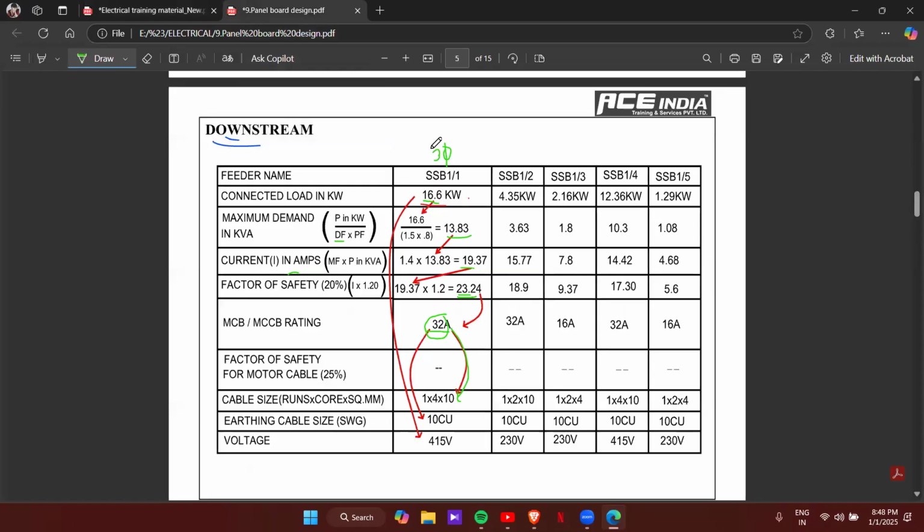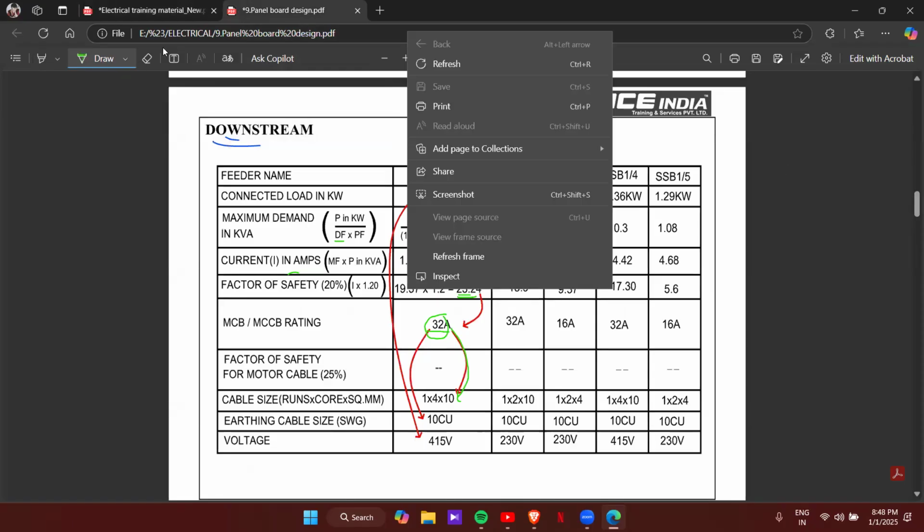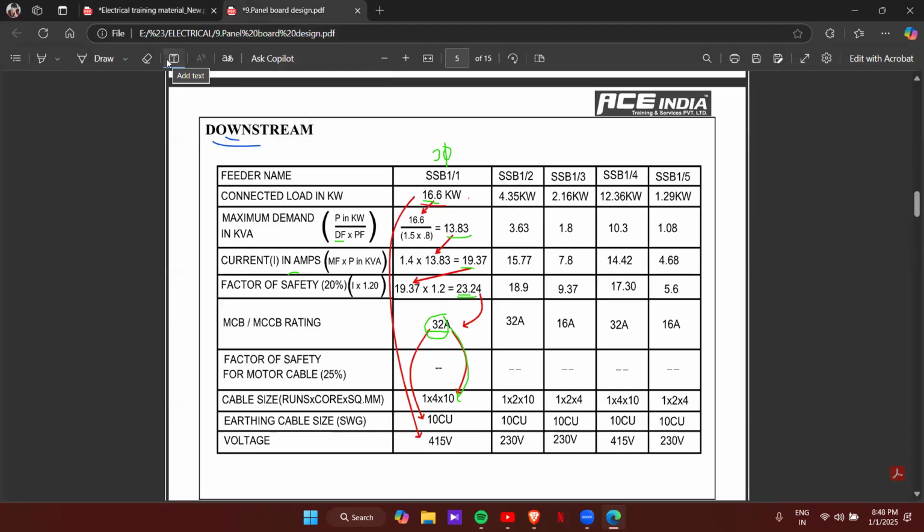You can see that this one is a three-phase connection. We already discussed that in cable sizing for a three-phase connection, if the ampere rating is more than 50 ampere, you have to go for 3.5 core cable. Below 50 ampere, you have to go for 4 core cable. So here you can see 32 ampere and it's a three-phase connection, so it will be a 4 core cable. So 1 runs, 4 core and 10 mm square will be the cable size. This is the order you have to write down.